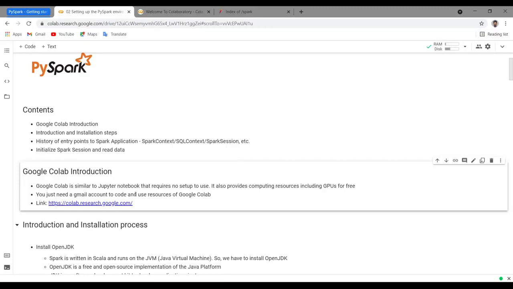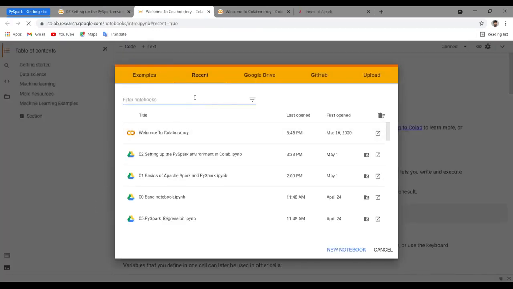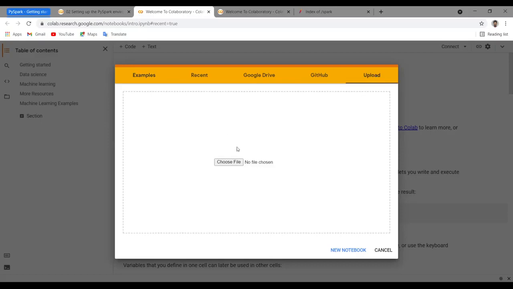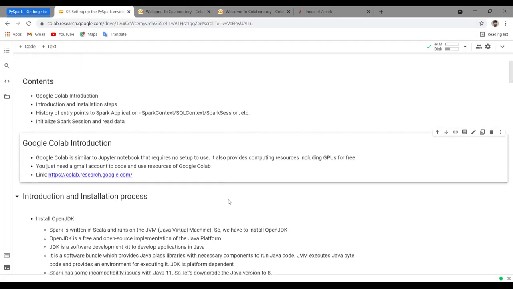If you're new, you just need a Gmail account to code, and you can use this link to open any IPython file notebook using Google Colab. Let's say, these are the recent files that I have opened. And if you want to open any existing examples, you can go to examples. Let's say you have any IPython notebooks uploaded on Google Drive, you can directly open from Google Drive, and you can link GitHub as well. If you have an IPython notebook on your computer, then you can upload that file here as well. And using these different options, you can upload your IPython notebook on Google Colab and use the resources that they are giving for free. Let's go to the installation process.